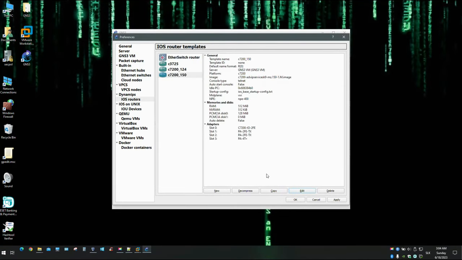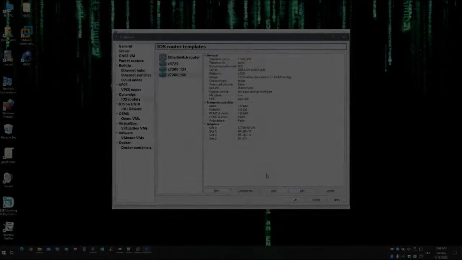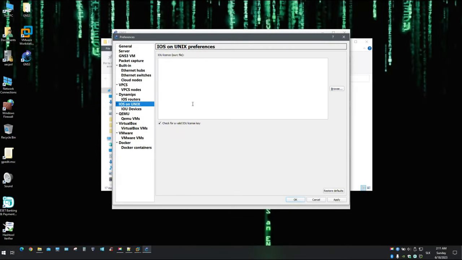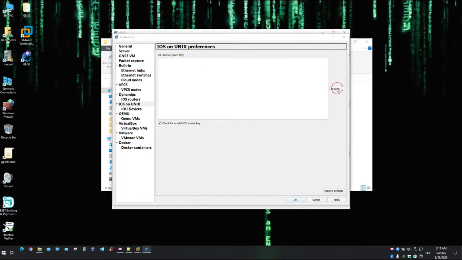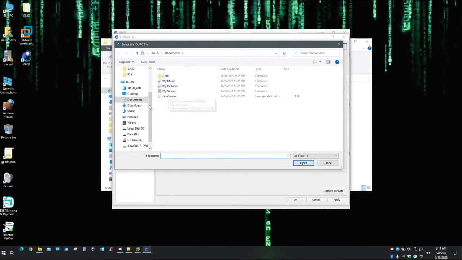At this point you will have a good idea how to add REST, so let's jump to Unix-based images, which will provide full switching capabilities. Here you are going to add IOUrc file. Check the description if you still don't have it, you will find guide there.